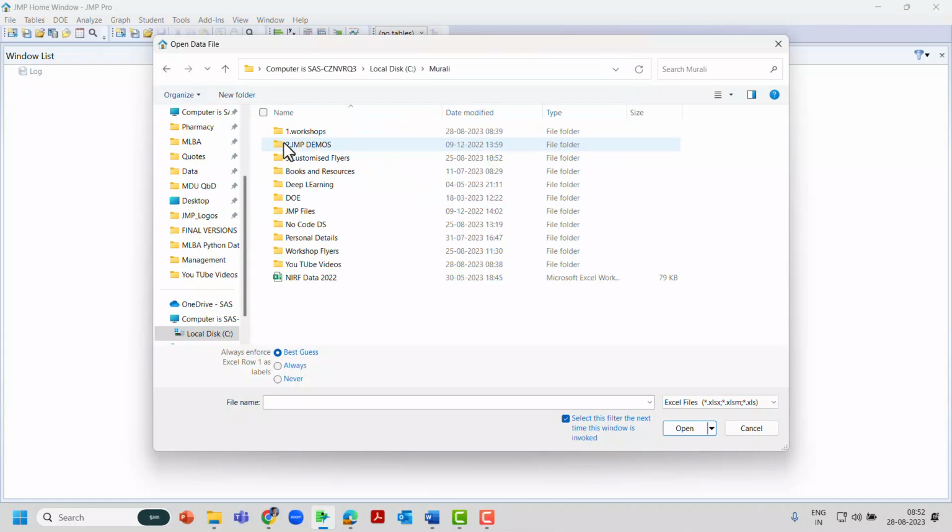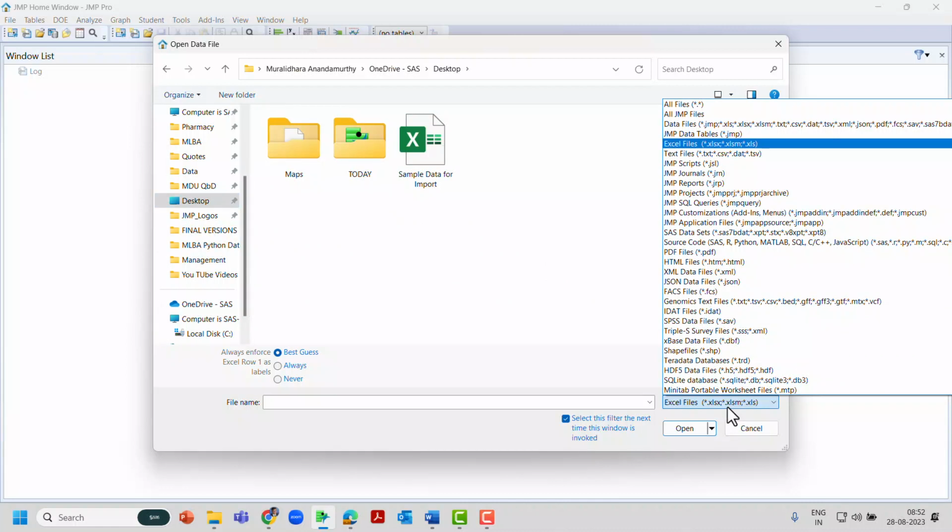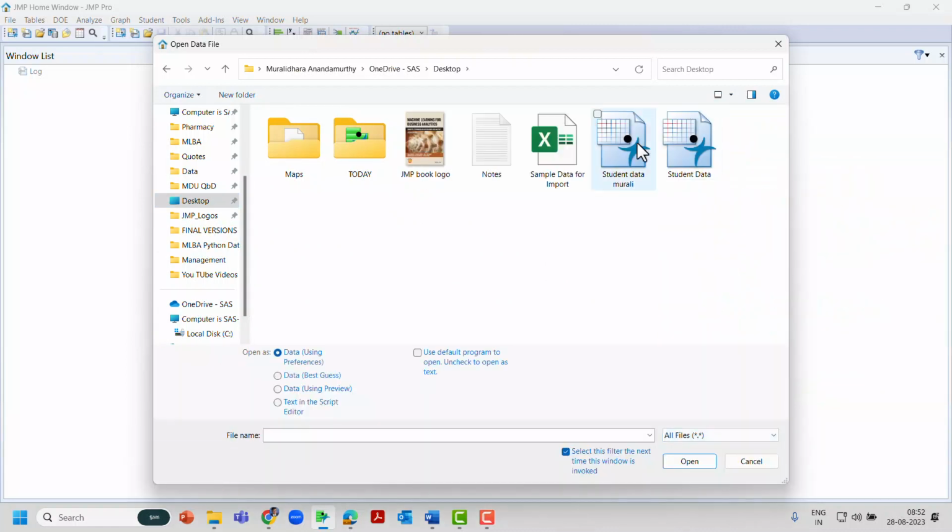For example, here if I choose C drive, it will show all the drives. You have to find all the data sets which are of Excel format. I'll go to the location where I've saved that. So if I choose only Excel file, it will show only the Excel files. If I choose all files, all sorts of data types or formats of files can be seen here.